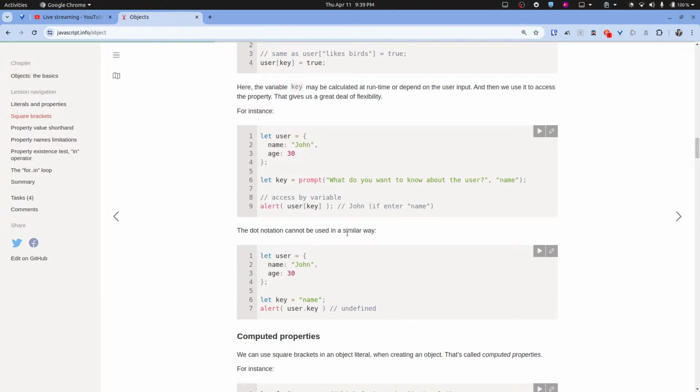Okay, what else? The dot notation cannot be used similarly.